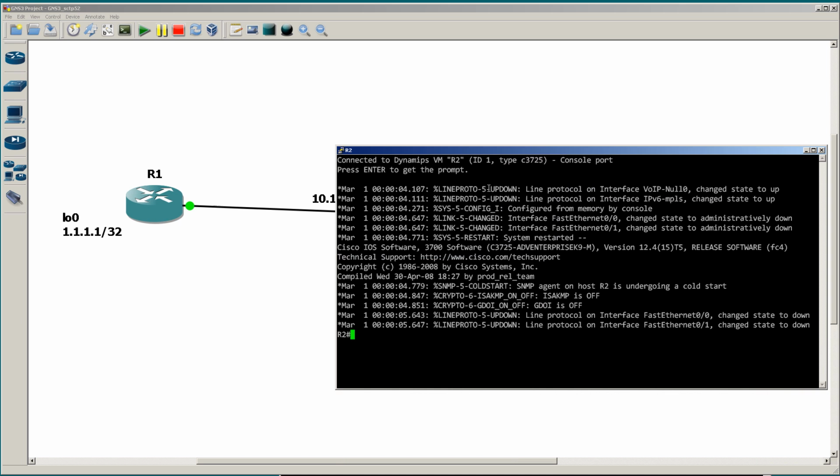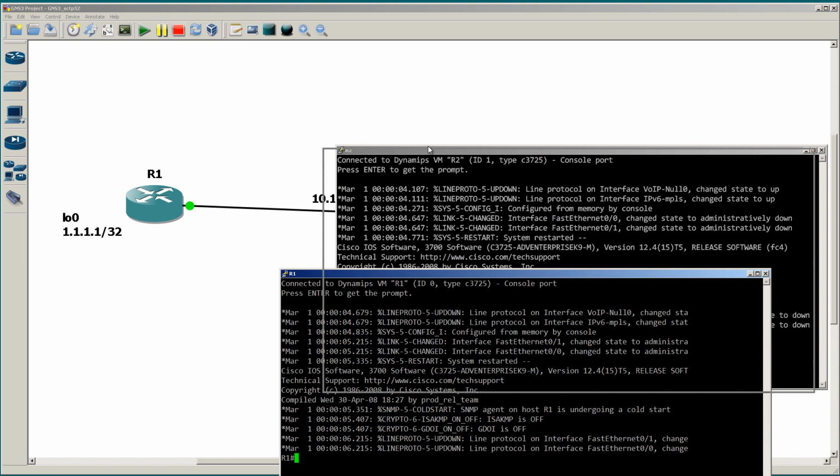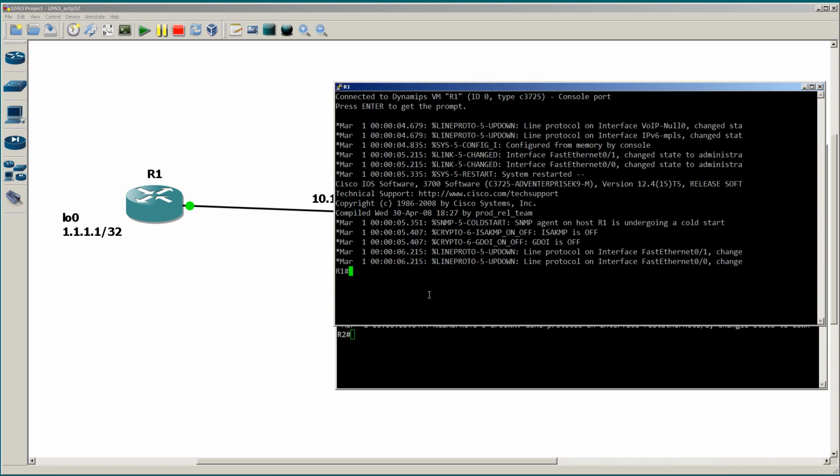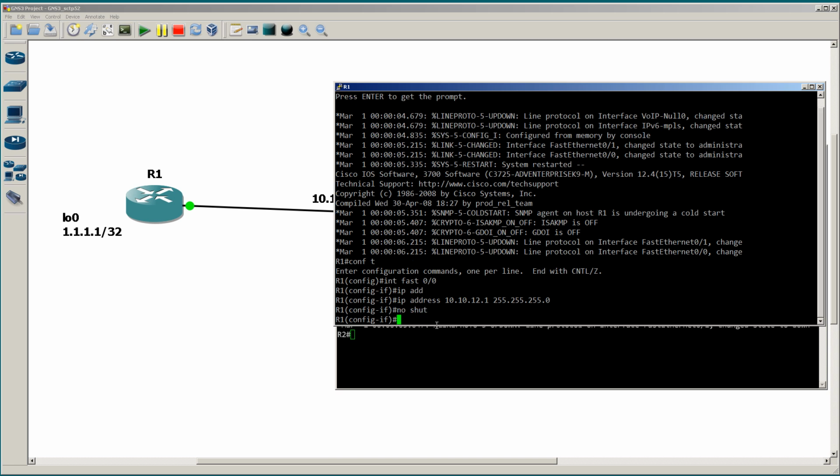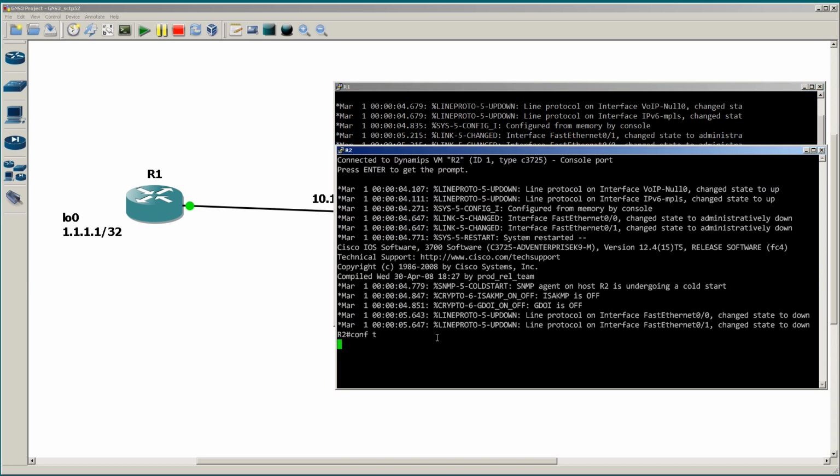Fire up your consoles, and it should look like that. Okay, so first order of business, we are going to put on the IP addresses on our interfaces. On router 1, interface fast 0/0, IP address 10.10.12.1. Nothing too spectacular on that guy, and no shut. Configure your IP address on R2.